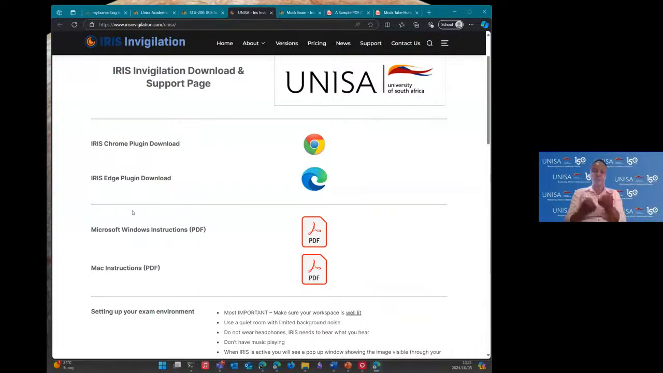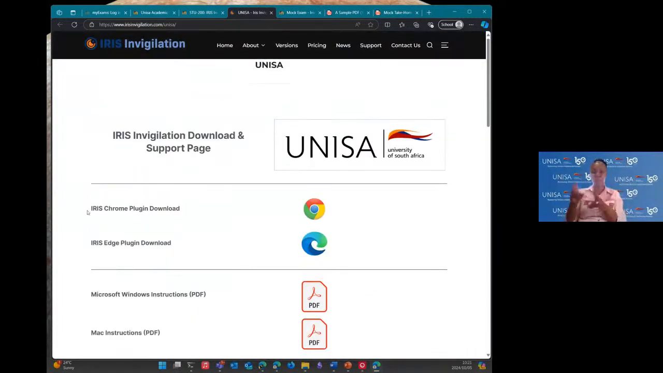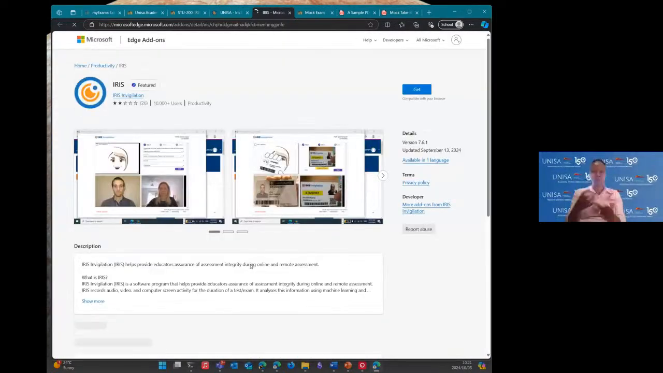It's got guides for specific versions, if you're using a Mac or Windows, and also direct links to the extension, whether you're using Chrome or Microsoft Edge. I'm going to show you Microsoft Edge. You just click on the link. It will open up this Iris page, and just make sure you download the correct one. If you click on the links available here, it will take you to the correct one. But if you go to the store and search for Iris, you might get different versions. So just make sure that you download the correct version.